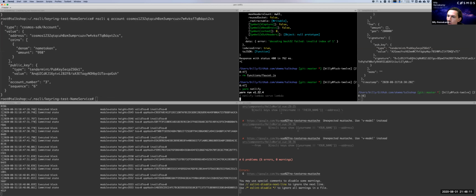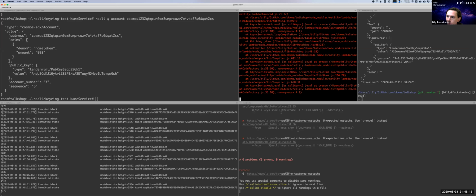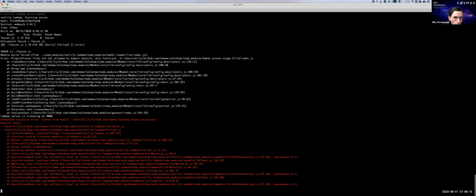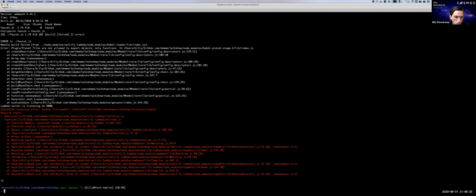Our Netlify one more time. Ooh, here's a really bad one. Cannot find module functions faucet. Build failed. Okay, so it was failing the actual build. Plugin preset files are not allowed to export objects and their functions. That means it was using the old version of the faucet. So why would you do this, JavaScript?